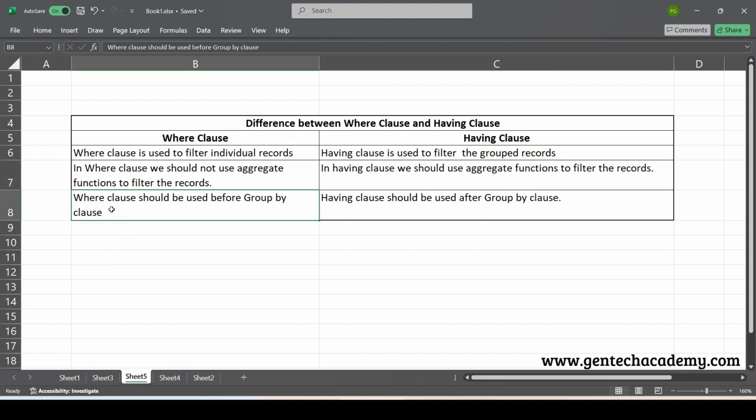Third difference: the WHERE clause should be used before the GROUP BY clause. The HAVING clause should be used after the GROUP BY clause. So it is mandatory. Only after the GROUP BY clause can we use the HAVING clause. Otherwise we can't use the HAVING clause.